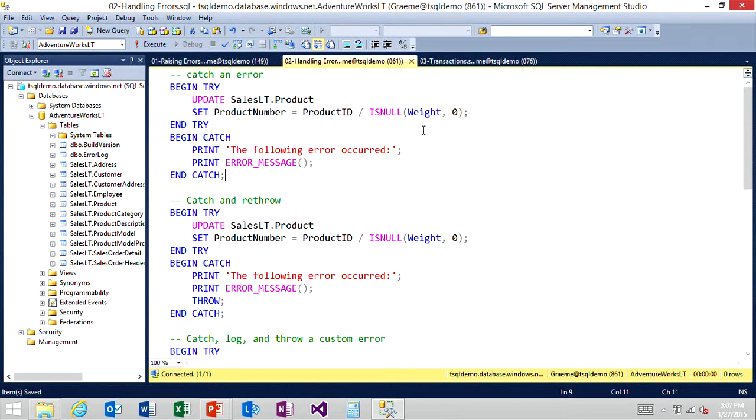So let's look at a demo where we're going to deal with catching errors and handling them. And I'm going to start with this fairly simple example here. You can see I've got the begin try block. So there's the try block, begin try and end try. And what I'm going to do is I'm going to update the product table. I'm going to set the product number to the product ID divided by the weight. And if the weight is null, I'm going to use 0 for the value of the weight.